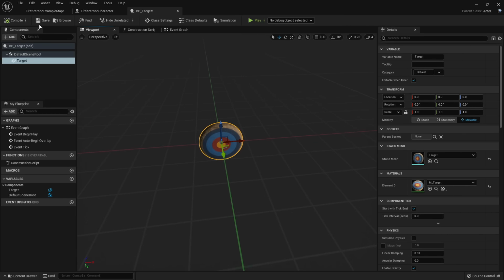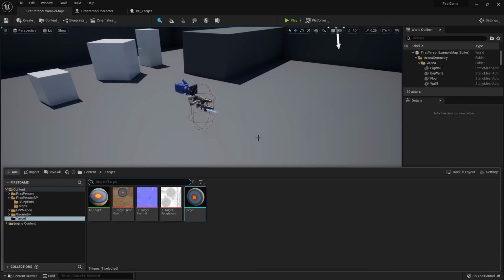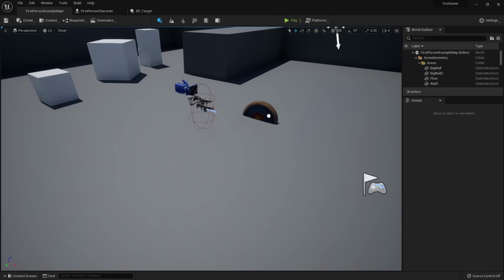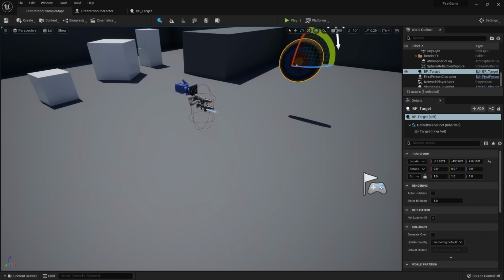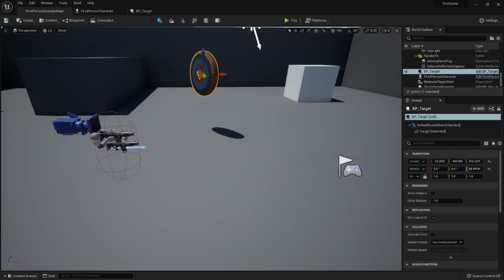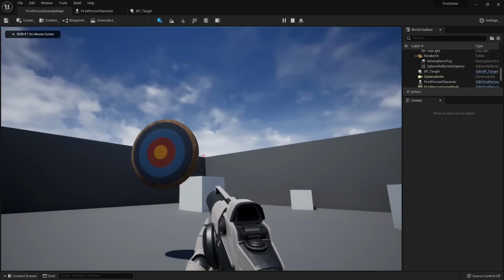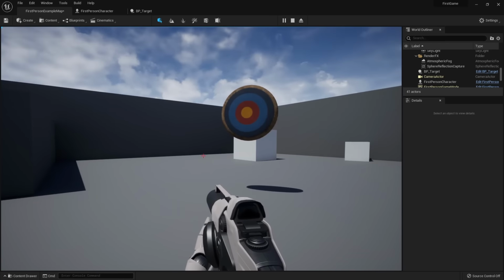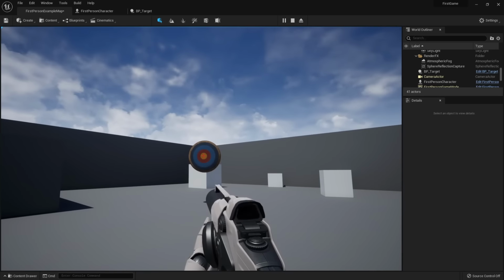Actually, I'm going to press compile, and let's save this blueprint, and let's jump back into first person example map. I'm going to press Control and space, and let's bring in the blueprint that we just created, drag it in just like this. So now we have our first blueprint that is in our world. So when we press fire, when we fire into it, nothing happens. So let's set up an event that will fire whenever my projectile hits it.